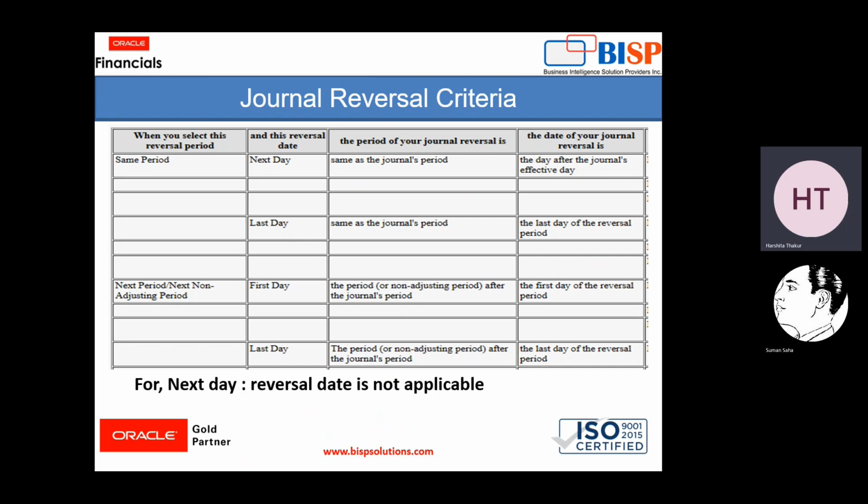Fine. But if you select next day, and you are entering your journal on 3rd Jan, the 4th Jan will be the very next day. But if you select last day, then the 31st Jan will be your last reversal period in this case. Fine. Now moving to the next period or next non-adjusting period.